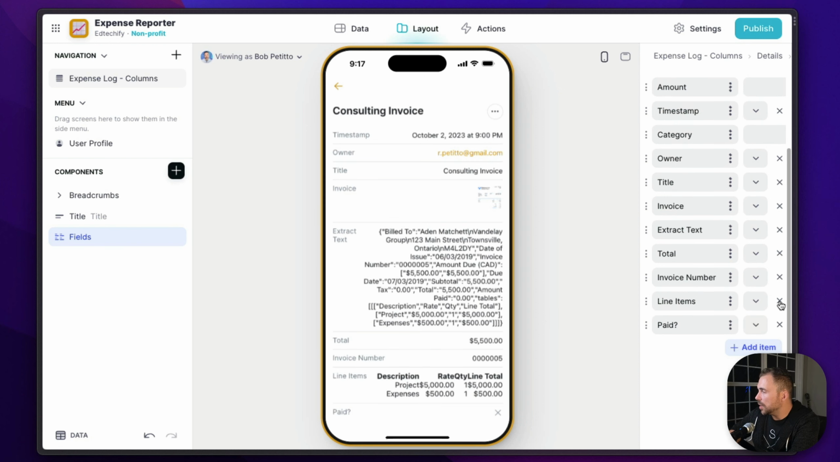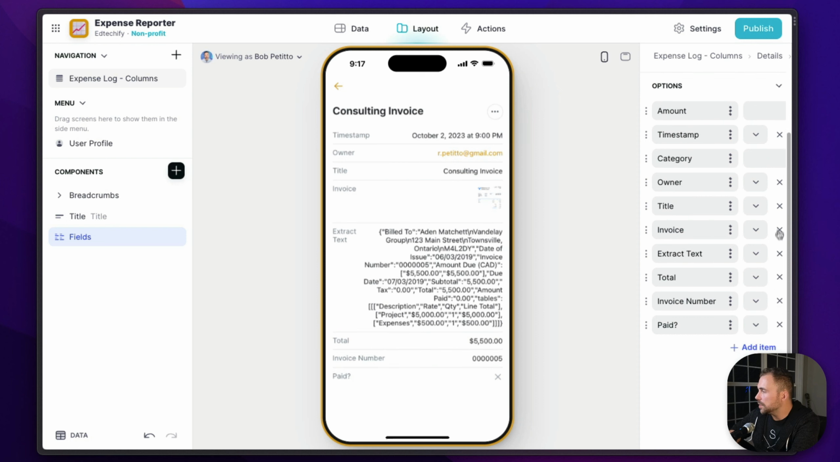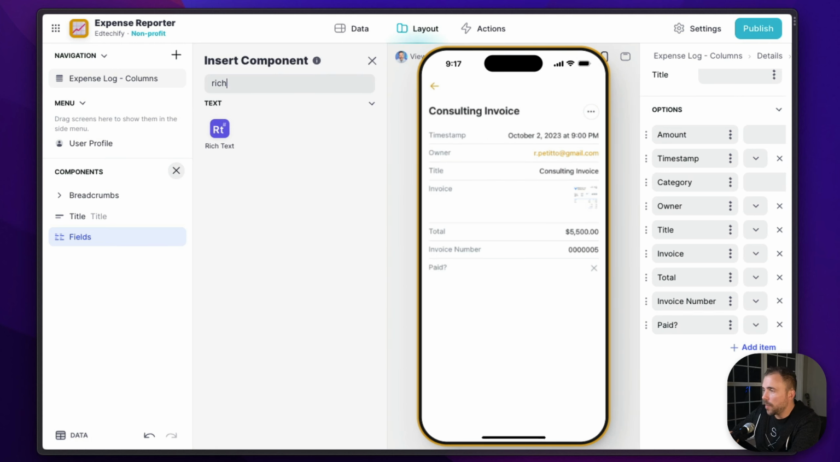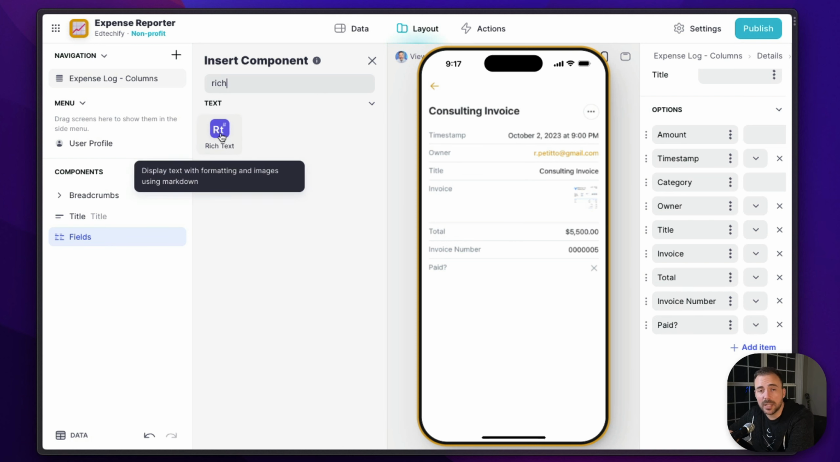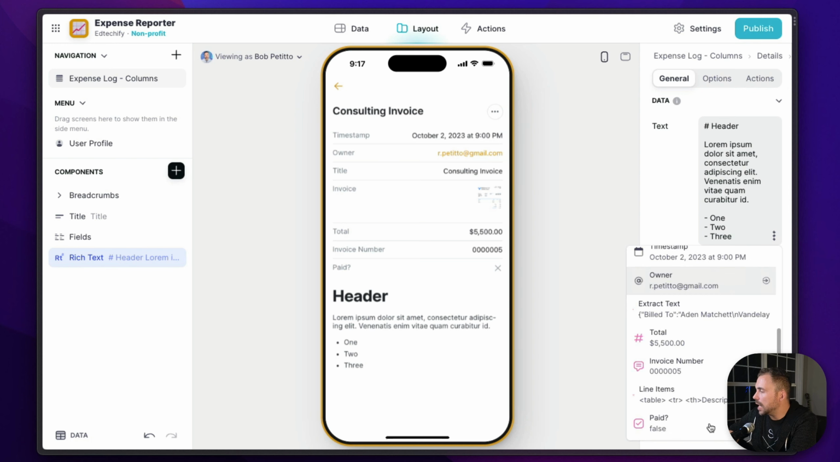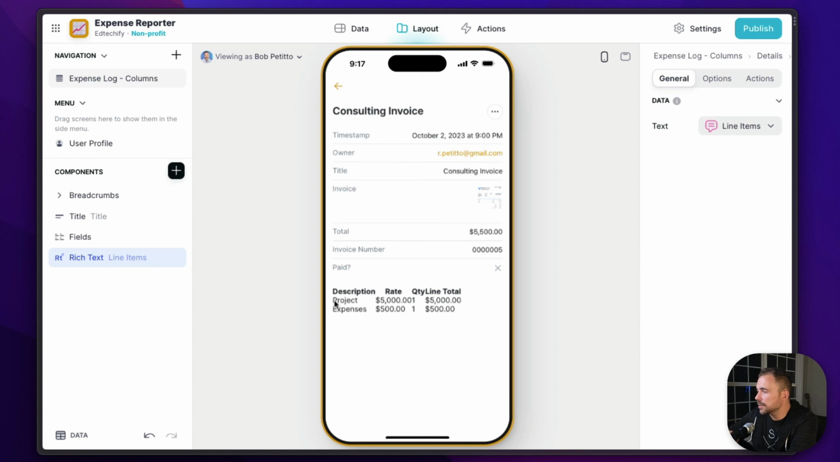Okay, so line items I'm going to remove. This extract text we don't need. Invoice is fine. And then for the line items, we can actually display that as a rich text since it was formatted as an HTML table. Rich text allows you to submit any sort of data that's in HTML or Markdown and display it very prettily. So rich text, and I'm going to select our line items table. And now we have it as some very simple table.